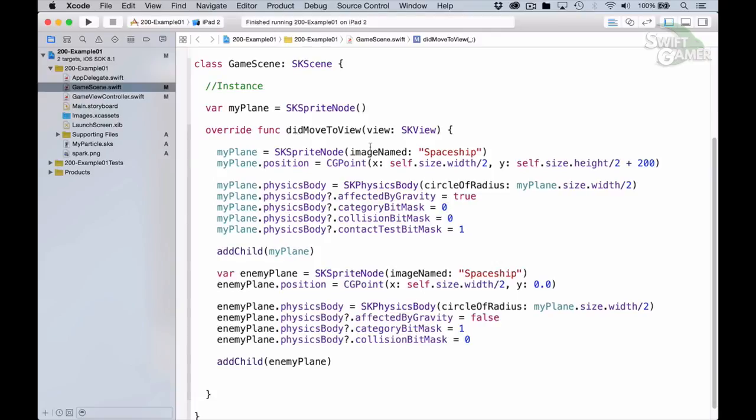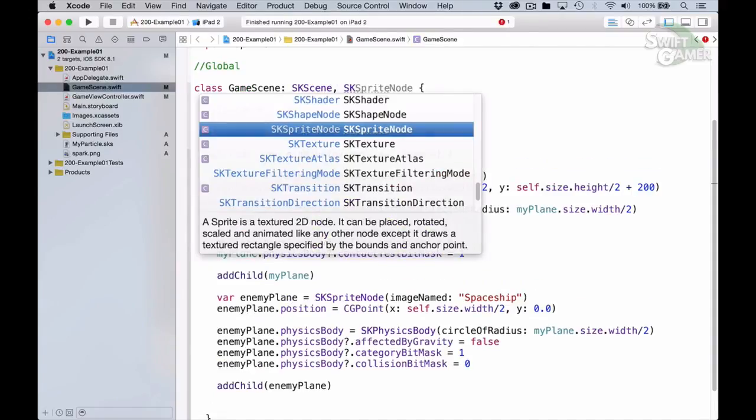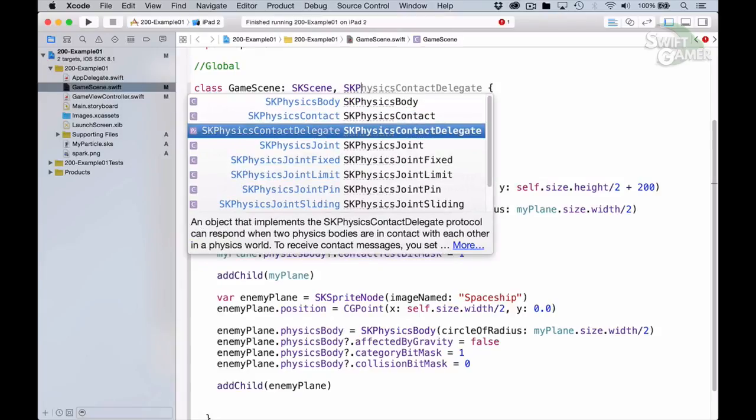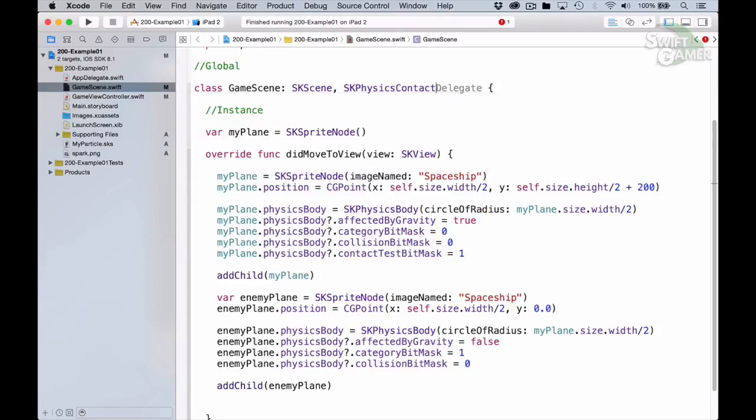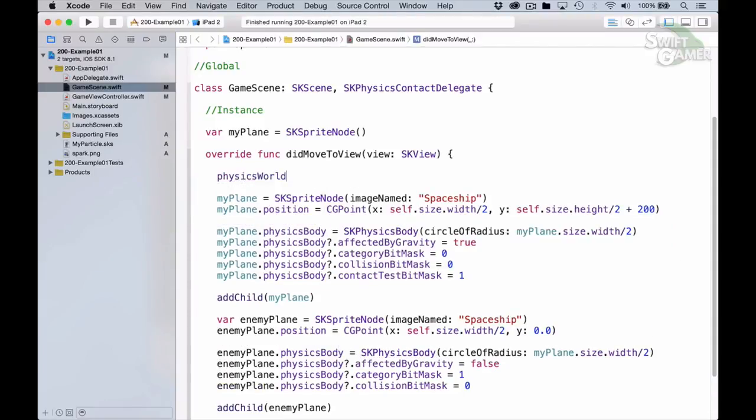If I build and run now, nothing's going to be different. The top node just falls past the bottom node and nothing happens. So what we have to actually do is tell this class that it is a delegate for the SKPhysicsContactDelegate. Now we can do that by coming up here, putting a comma, SKPhysicsContactDelegate. Then down in your didMoveToView, we just have to tell the physics world that the contact delegate is this class.